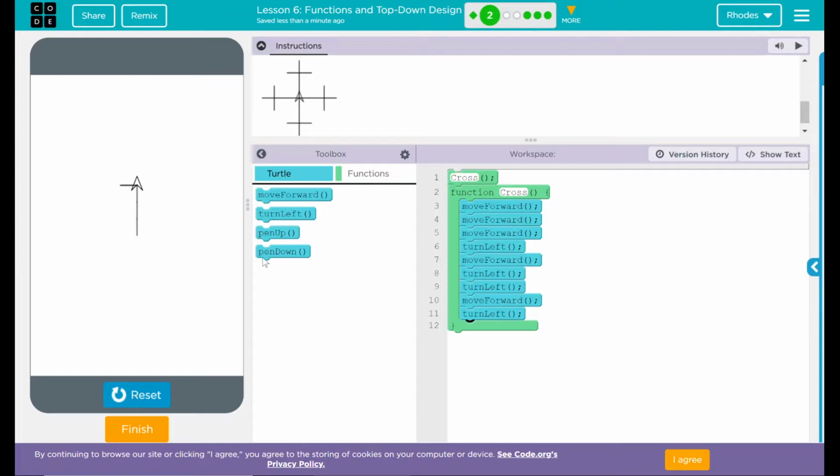I'm sorry, up. So I'm going to go and just move forward once. Turn left. Turn left. Is anybody noticing a pattern yet? Move forward one more time. Let's see where I'm at.